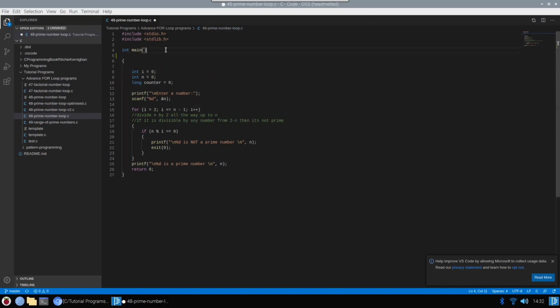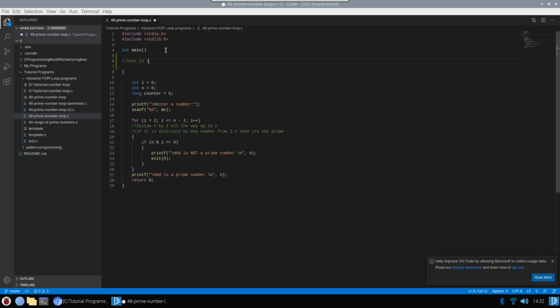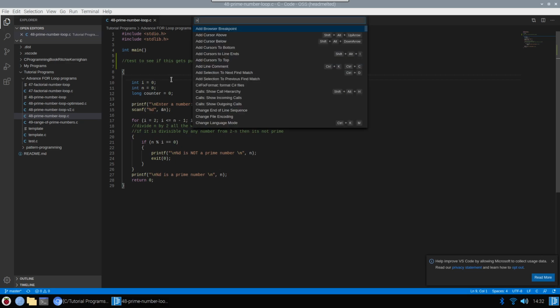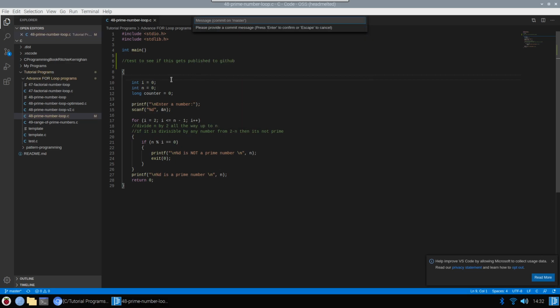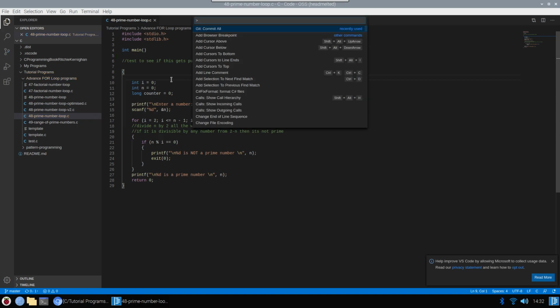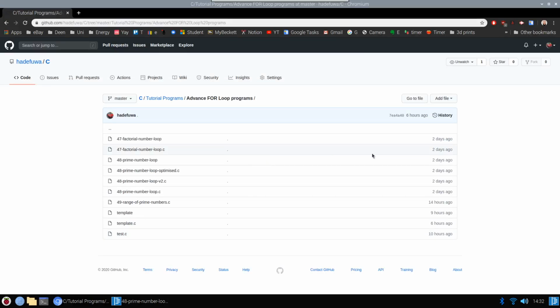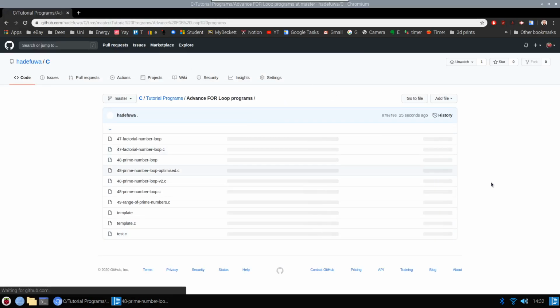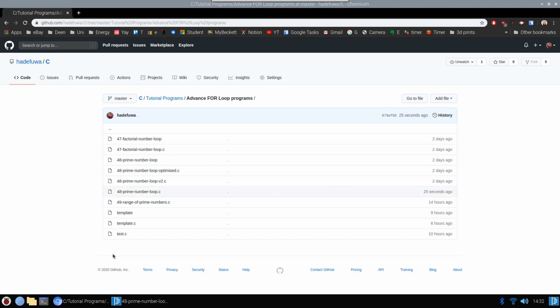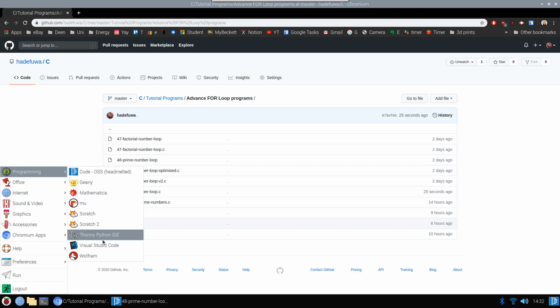So first, let's test to see if this gets published to GitHub. And let's save it first. Commit. Even when I type commit, so many more commands come up. And bear in mind, I have the exact same settings on both Code OSS and Visual Studio Code. So commit, then sync. And you can see down there, look, it's telling me it's syncing. Now, if I go to my GitHub, refresh, 25 seconds ago.